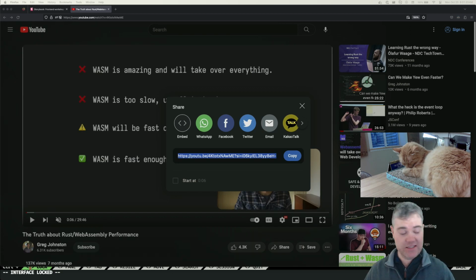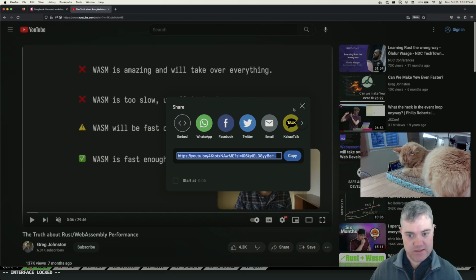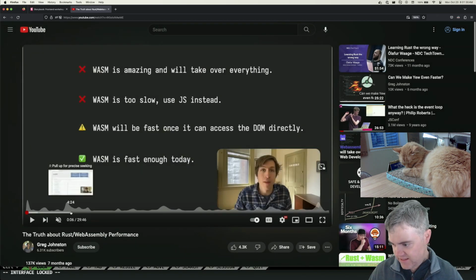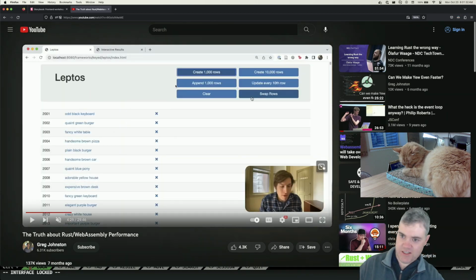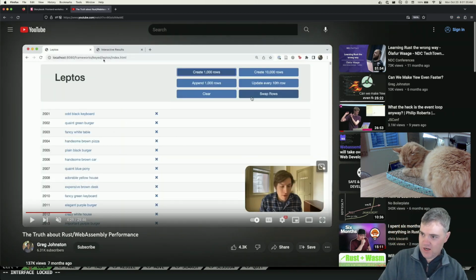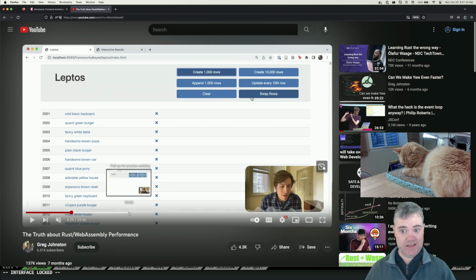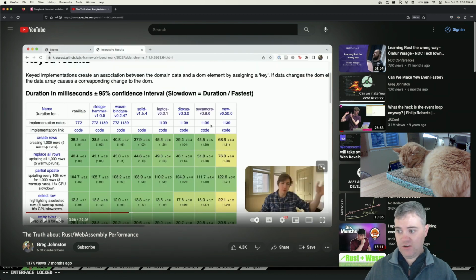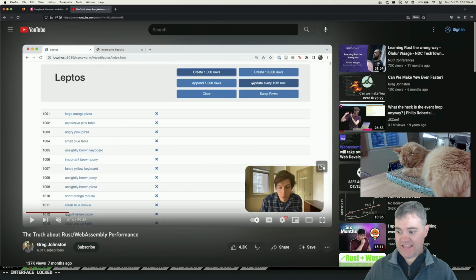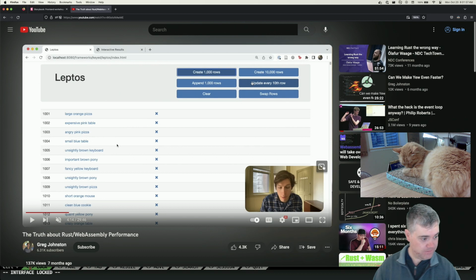So take a look at this. He goes through and basically shows, okay, if you're creating a bunch of forms and other stuff, which you could run yourself and double check to make sure that it's all correct. You can see when it's creating 1,000 rows, appending thousands of rows, and doing other stuff. And they have a lot of different frameworks set up for it.